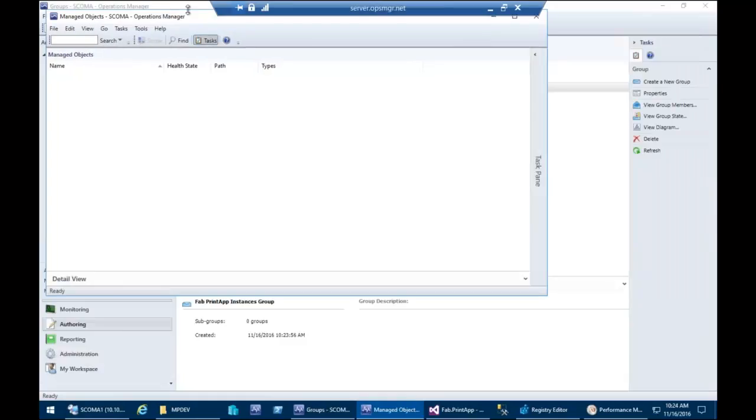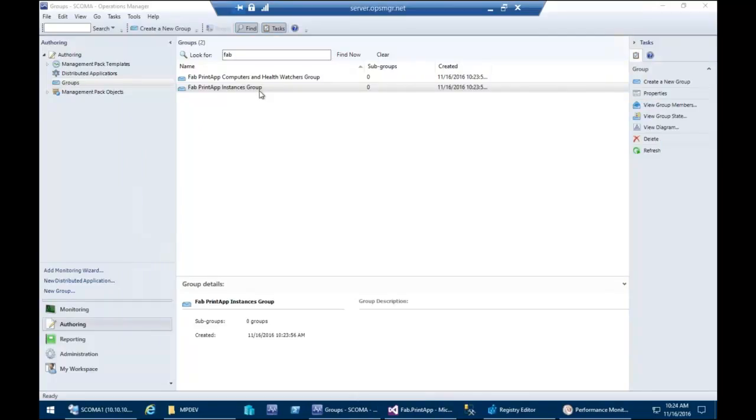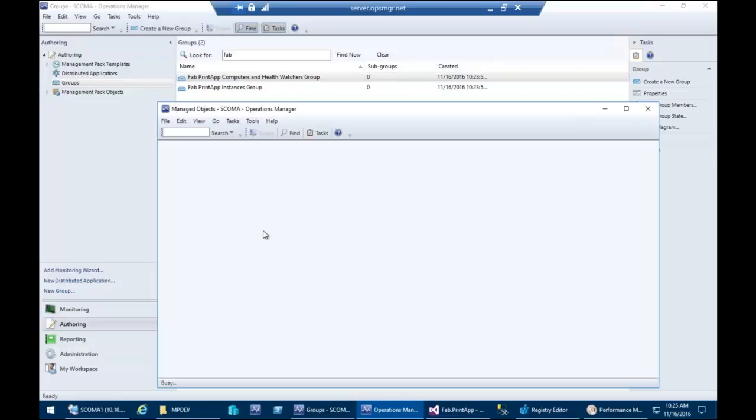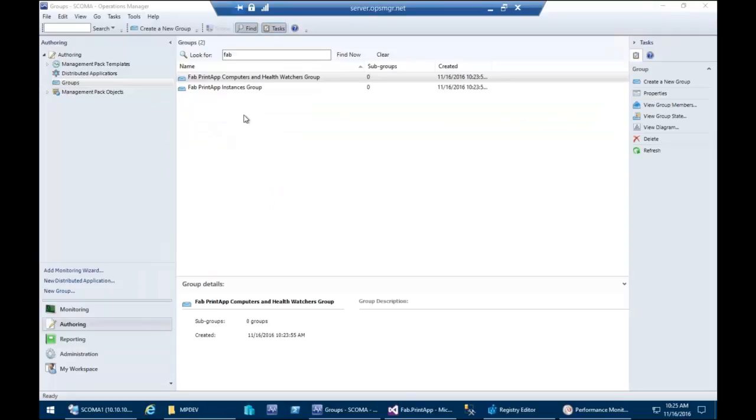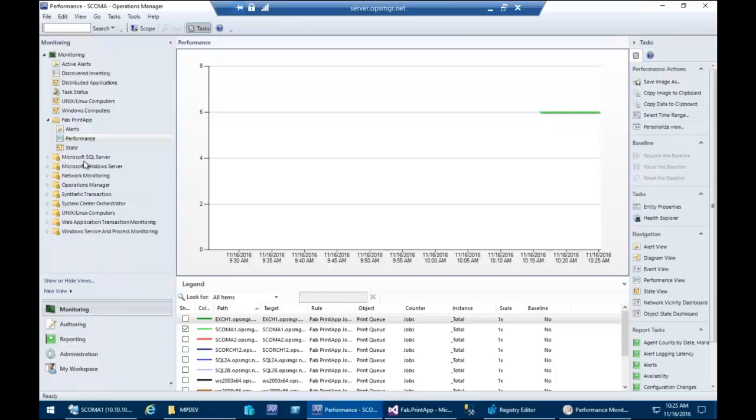Yeah, so this usually takes about 5 minutes for the members of the groups to actually start to show up here. But essentially, this group will contain instances of the app. So this is great for scoping for application owners so they can just see things related to the app, or if I want to give them a bigger view, I have the computer and health service watchers that contain that app. And so, yeah, that'll take about 5 minutes for those to actually show up and then be usable.